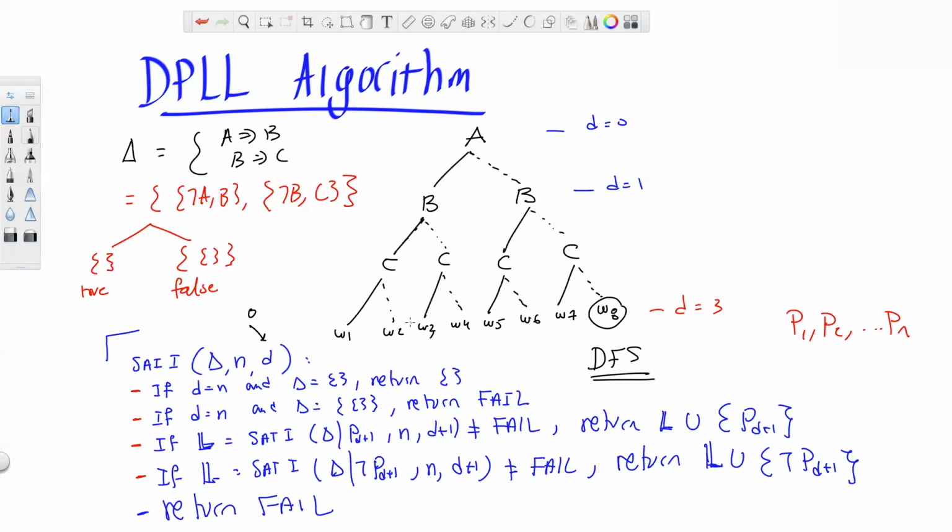Okay, so you can make this way better by observing something very simple, which is that you really do not have to reach the leaves sometimes in order to end with success or failure. So if you look, for example, at this node here, this node represents A true, B false.